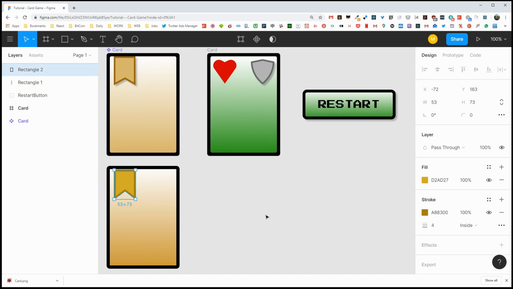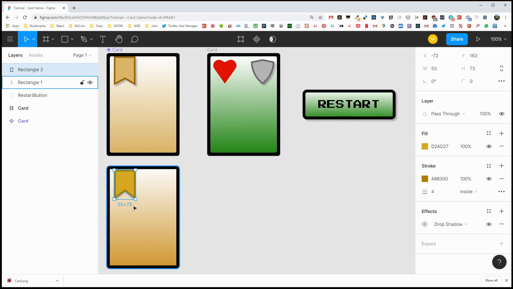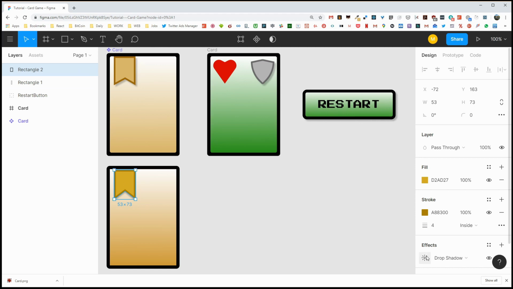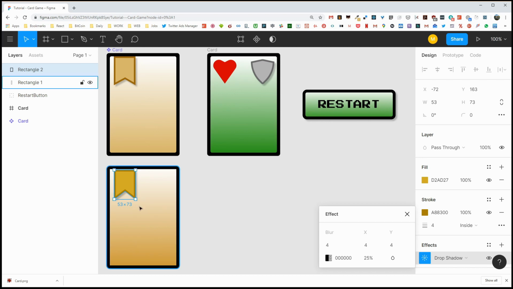Now, as you can see, I've also got a little bit of a drop shadow going on here, so that's very simple to add. I just click on the flag, click the plus next to effects, and you get a drop shadow, but it's going a little bit down. I actually want to edit that, so if I put 4 in here, it'll make it more of a diagonal drop shadow going off to the right.